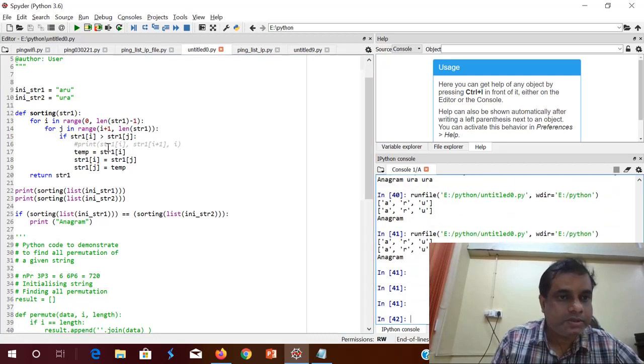So what is that? Two loops are there. i ranges from 0 to length of string minus 1, and j moves from i plus 1 to length of string, and we see whether the first one is greater than the second. So A will be compared to U, and then A with R. It will check whether A is greater than R. If it is greater, an interchange will happen. It is a function, and it will return the sorted string.